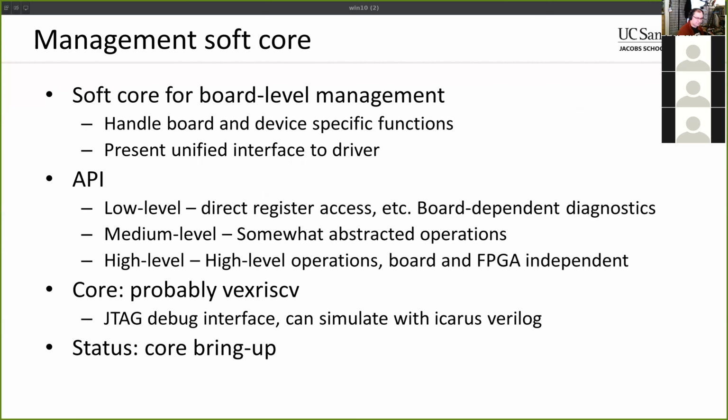All right, so the next component that I've been mulling over is the management softcore. And the idea here is to put a RISC-V CPU core on the FPGA that can handle board and device specific functions. And using this, we can present a unified interface to the driver that's going to be the same across multiple different boards.